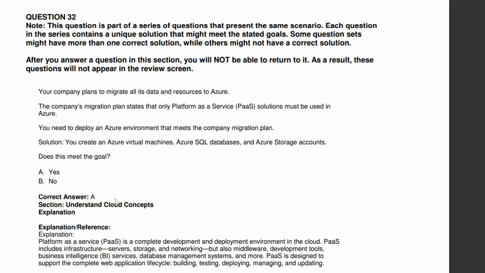So let's go to the question. 32nd question. I hope you are recollecting the previous videos and whatever I have explained till now. This question is part of a series of questions that present the same scenario. Each question in the series contains a unique solution that might meet the stated goals. Some question sets might have more than one correct solution, while others might not have a correct solution. So you have to come up with an answer for this.